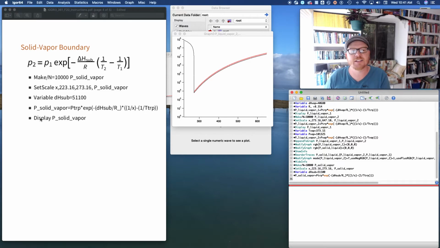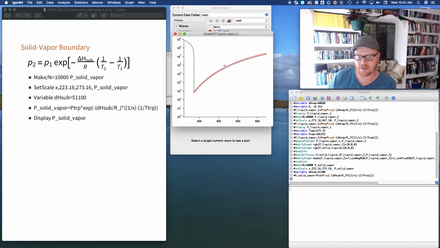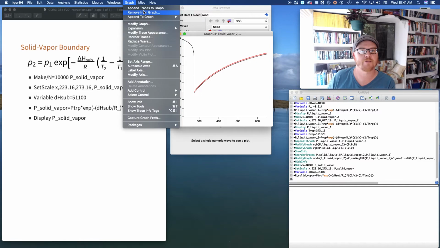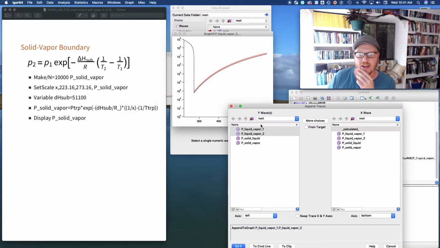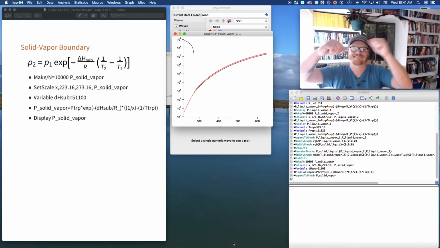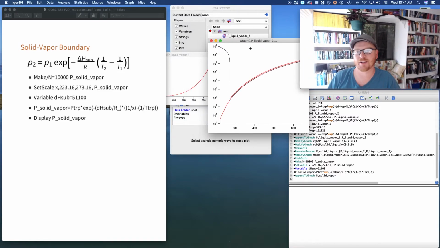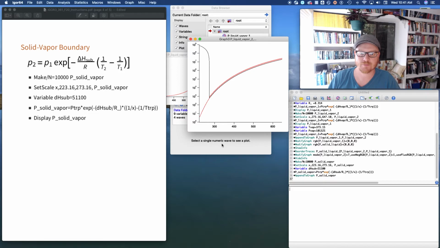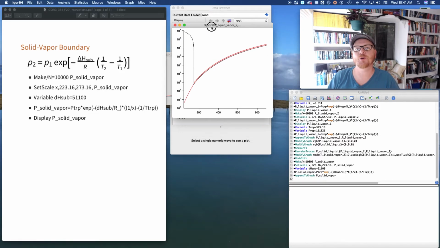Wonderful. And instead of saying display, I'm going to just append it to this graph directly. So graph, append traces to graph. And now I'm going to pick my solid vapor boundary versus calculated. Do it. Look at that. That's awesome. Okay, there it is. Very cool. Okay. So now there's a few things I'm going to highlight.